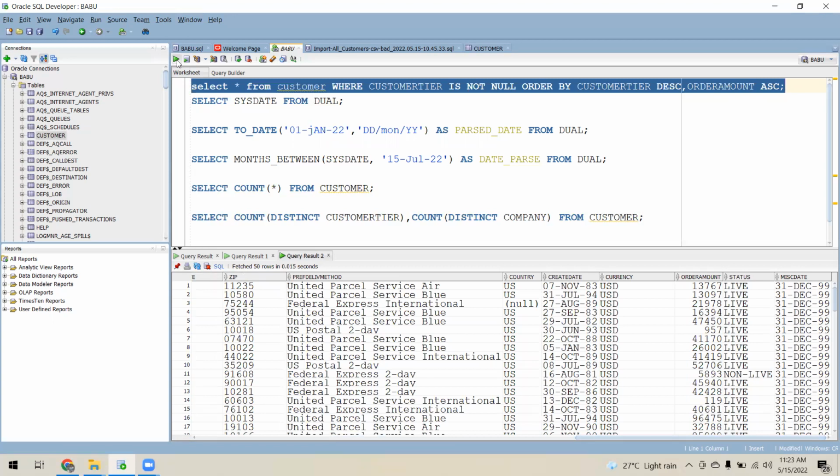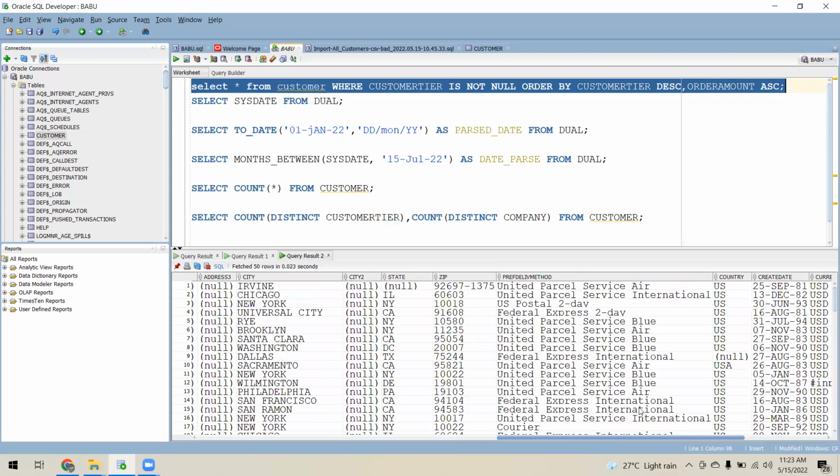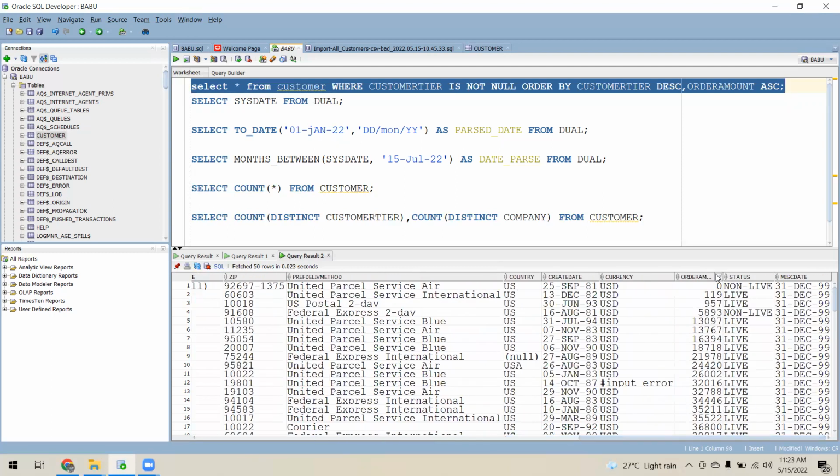Now when I do this, what will you get? Customer type in descending order, and at the same time order amount in ascending order. Like you see in a dictionary how words are placed, here also you can give combinations. Clear?